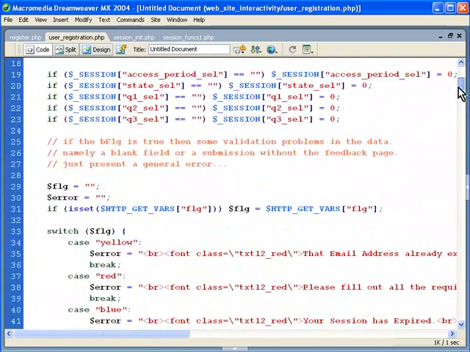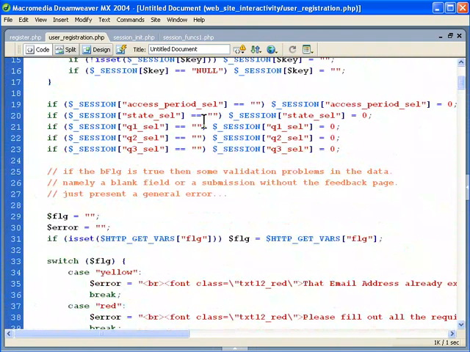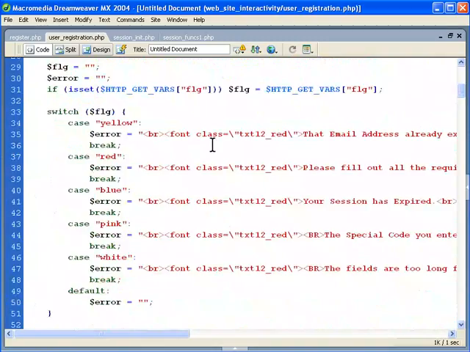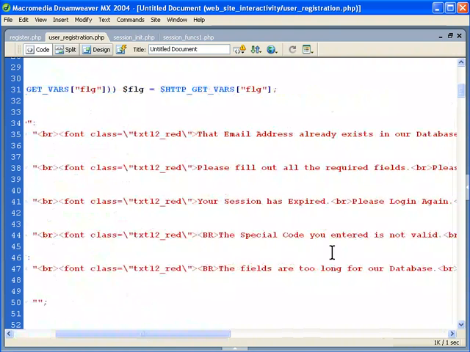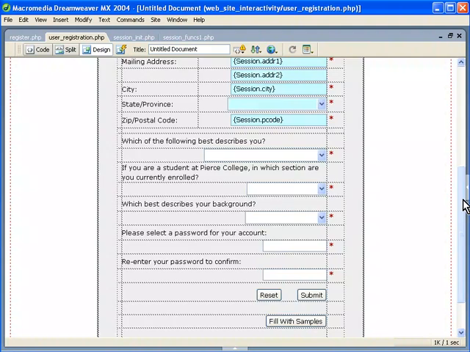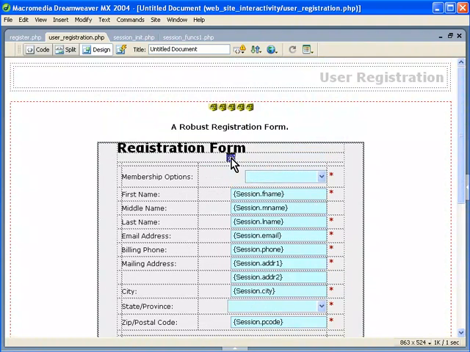But then back at the top, we set those to 0 if they weren't set, just so we don't have non-integer data there. And now we check to see if this flag was set using HTTP get vars, and that's going to get the flag if it was set. And if it's one of these cases here in the switch statement, yellow, red, blue, pink, white, whatever you want to put there, then we're going to put in a message, and that message is going to display at the top here. That's where it's going to go. And we format it correctly.